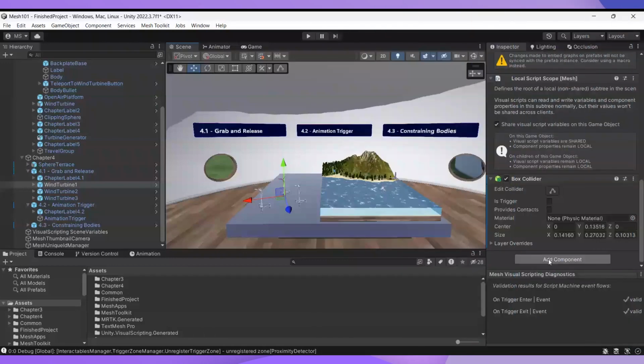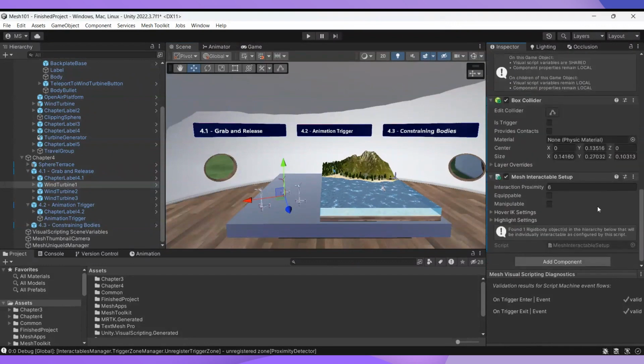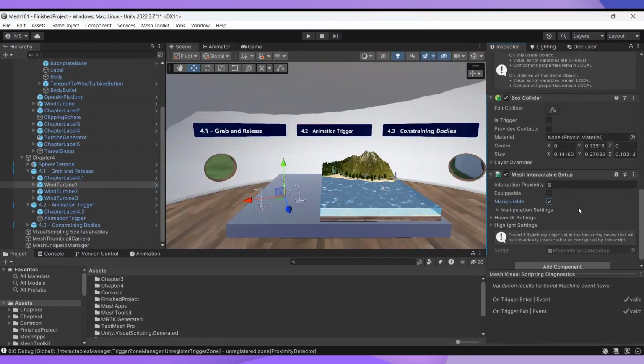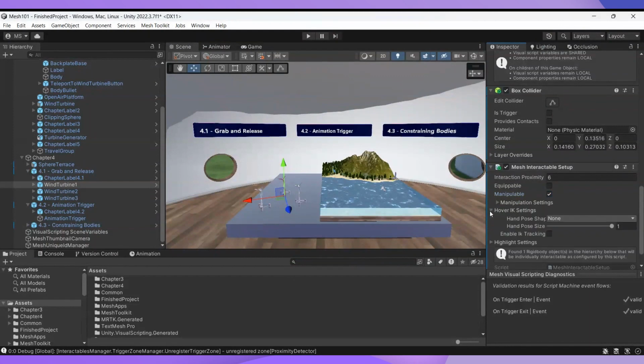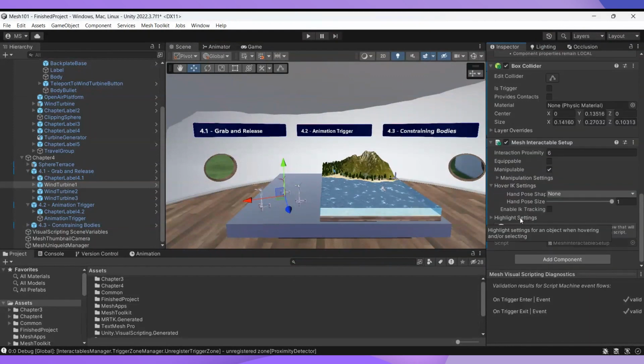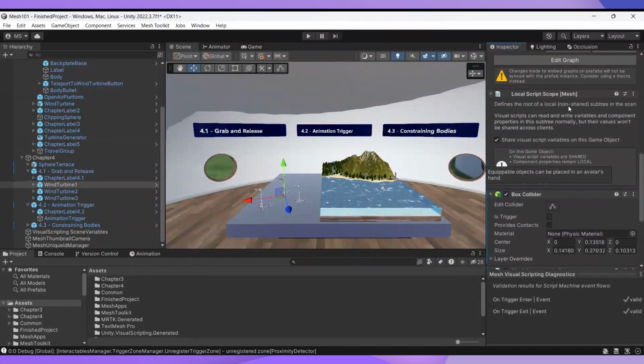To make this turbine grabbable and releasable, all I need to do is add in my Mesh Interactable setup script and check the manipulable box. As you can see, there are a bunch of different settings that you can use. After all, you have the power of physics at your hands with Mesh, where you can control things like throwability and buoyancy, but it's as simple as checking a box to make this turbine or any game object grabbable and releasable.